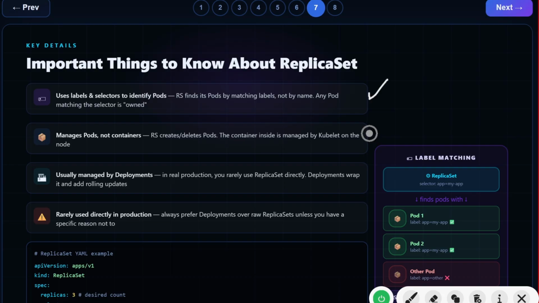And also, it manages the pods, not the containers. So it is very important. ReplicaSet will create, delete, and maintain the desired state of pods, not the containers. The containers inside are managed by Kubernetes on the node, and the ReplicaSet manages only the pods, not the containers.